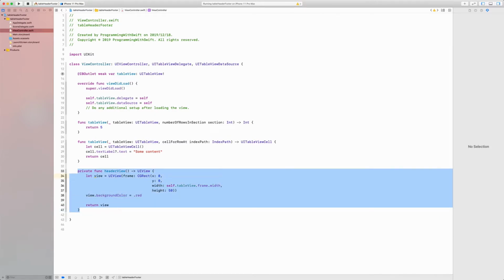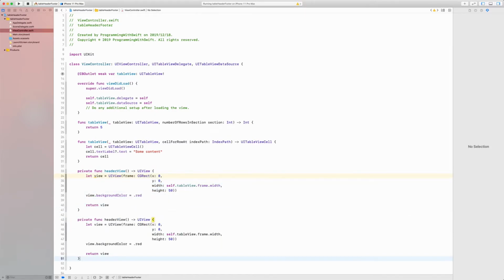And pretty much going to do the exact same thing with the footer, except the footer, I'm going to make this green. Okay, cool. Let's update our function name so that we can call that footer view. And then everything should be good. If we just build that, it should be successful.